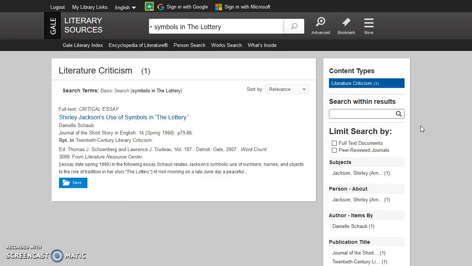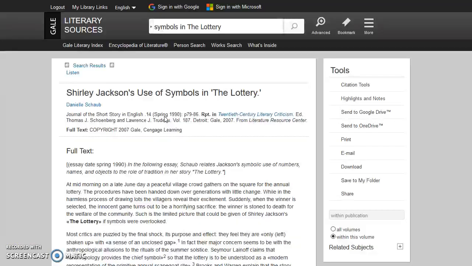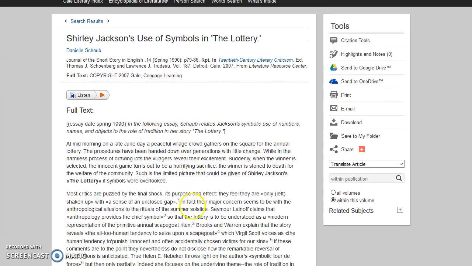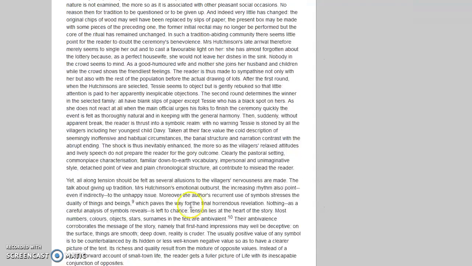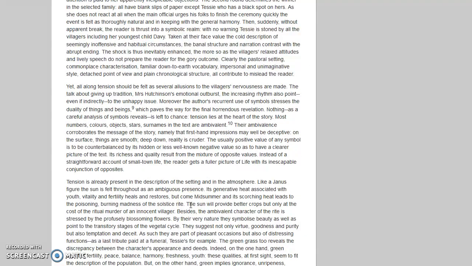And then, let's see, there's actually a critical essay here. It says Shirley Jackson's use of symbols in the lottery. So I can click on that, and then it's going to give me the full text. It gives me the entire article right here. So I'll have to read through. I may want to print it out so I can highlight.